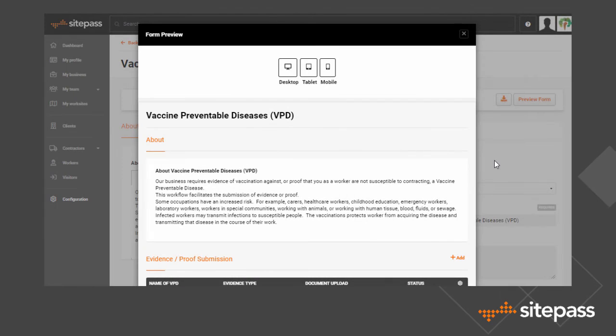By using this workflow, you now have a self-governing system for screening your workers for their vaccination requirements and will reduce risk of transmission of these diseases.